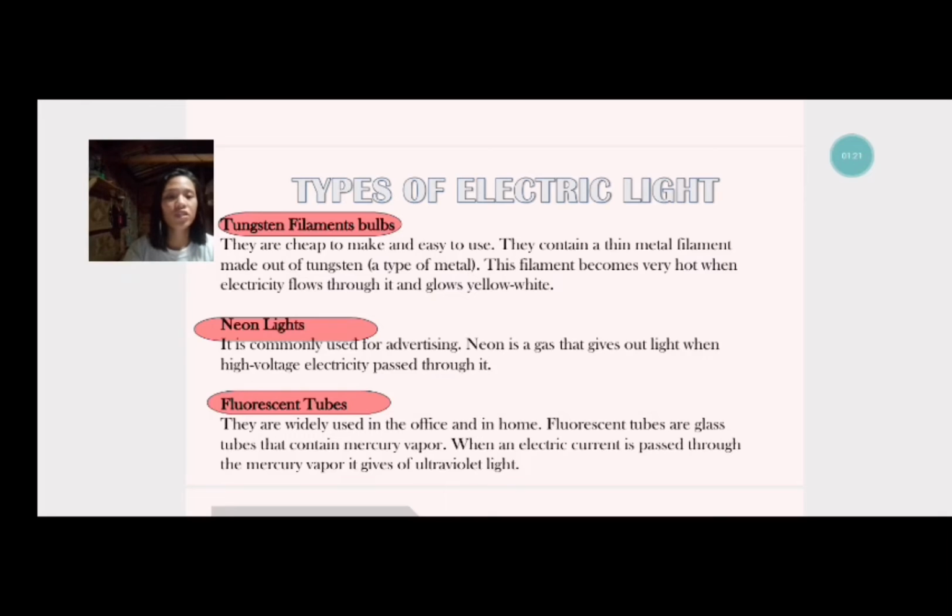Fluorescent tubes. They are widely used in offices and homes. Fluorescent tubes are glass tubes that contain mercury vapor. When an electric current is passed through the mercury vapor, it gives off ultraviolet light. This ultraviolet light is absorbed by phosphor powder that coats the inside of the tube, which starts to glow to make a blue-white light. This light needs a special electronic starter to produce the high voltage needed to start the light.